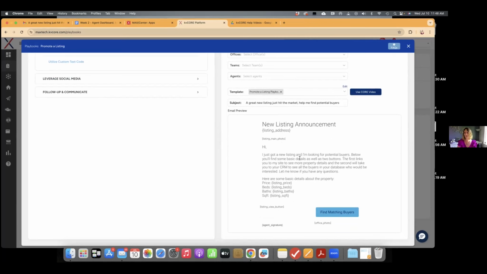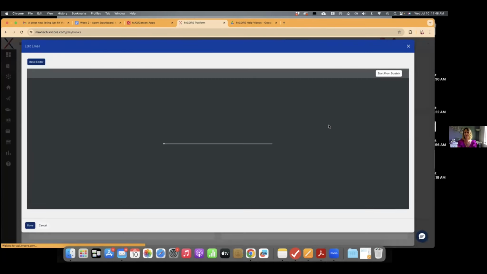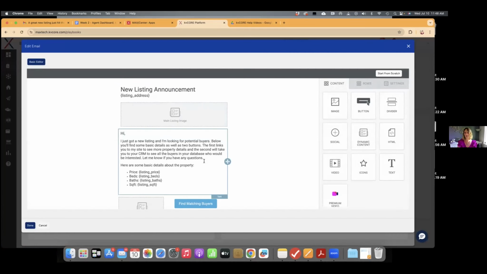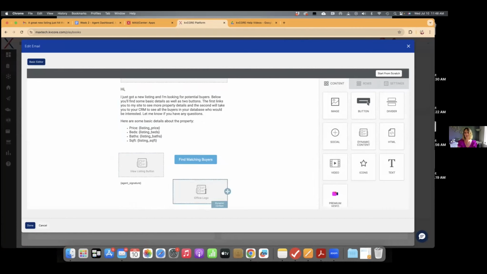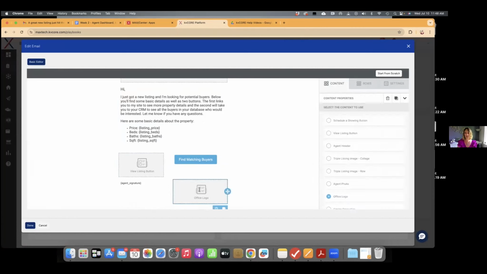There's also, if you just right now wanted to edit a little bit of the wording here, you can click on this edit, and then it actually brings you into the advanced editor so you could go in and tweak this. You'll see here in a minute, I would actually just delete this office logo if you have your email signature already in your kvCORE platform, which was in our training last week, where we walked you through how you could do that.